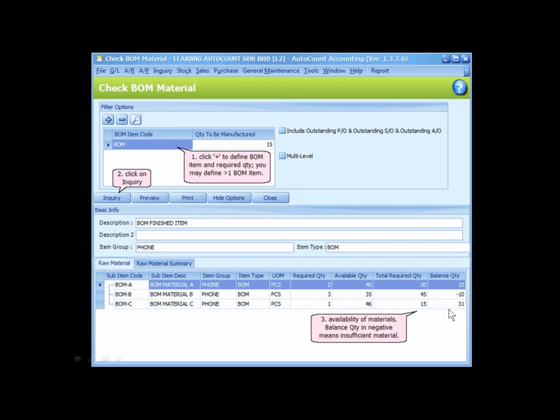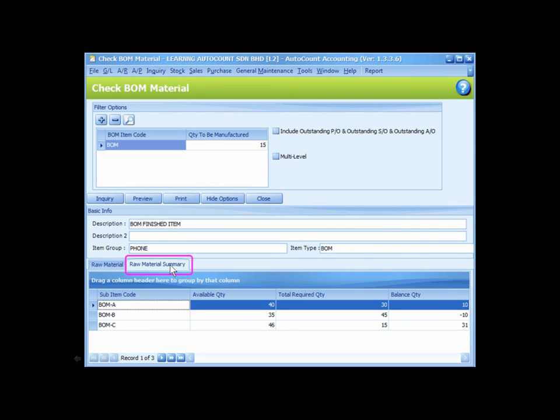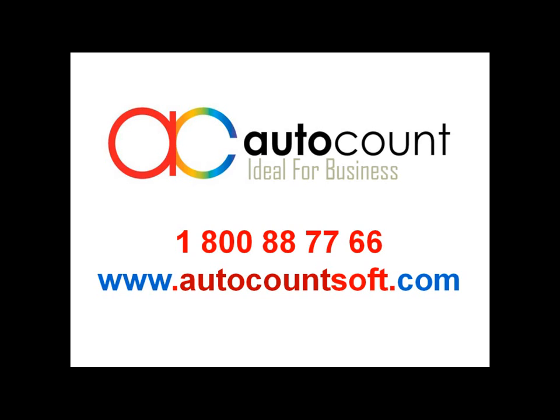The negative value in balance quantity means insufficient quantity of that material item, short of 10 BOM B to make 15 units of BOM finished good. If you click on the Raw Material Summary tab, it will display the summarized info of the material inquiry. That's all for the Bill of Material module. Thank you.